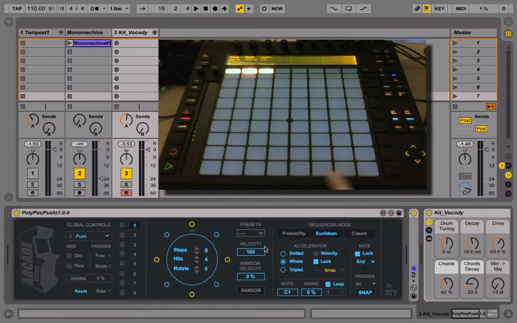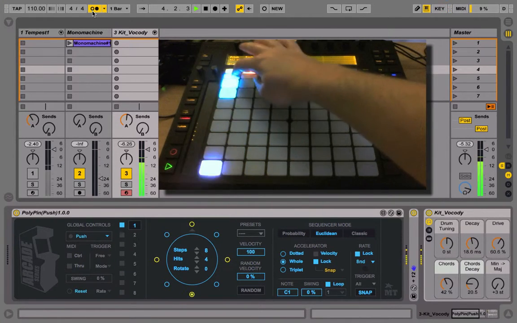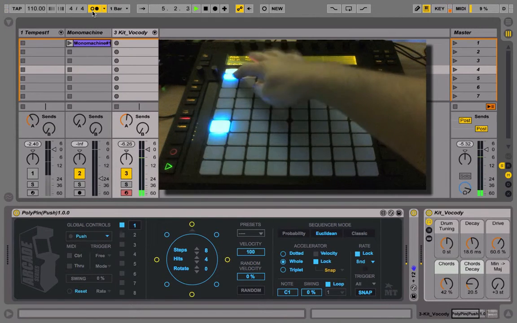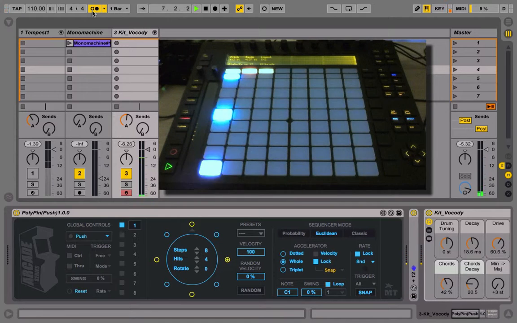So on Push or on Launchpad, the bottom row of pads triggers the sequence. So if I play this with the metronome, okay, and again if I wanted to synchronize it rather than playing it when I hit it, just arm the track and it will start playback at the beginning of the next bar.